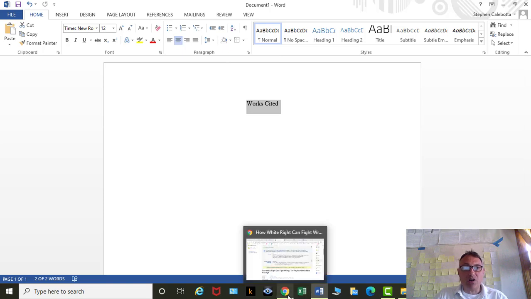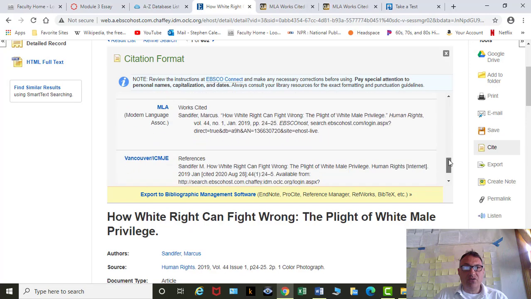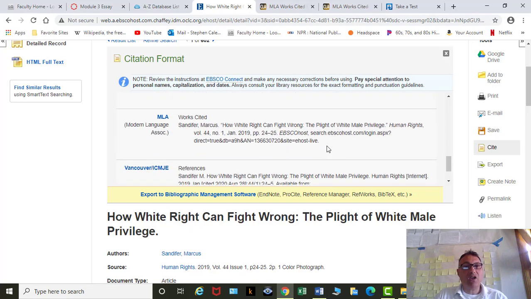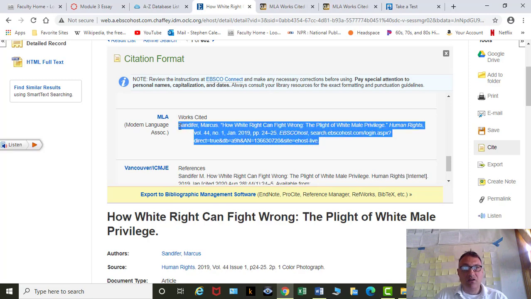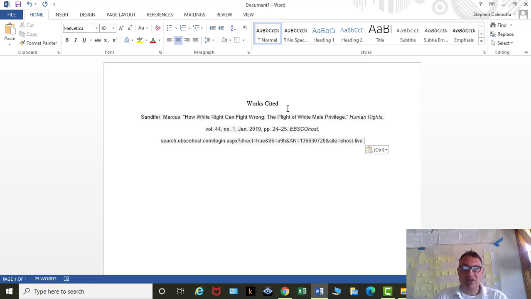Now we want to put our citation on our works cited page. So I clicked on the citation tool, scroll down to MLA. I keep mentioning that the different citation systems look very similar, so make sure you're always clicking on the right one. So this is MLA, and the simplest thing that I like to do is I just highlight it, and then I press Control C, and then go to my Word document, go down to the next line, and press Control V to paste.